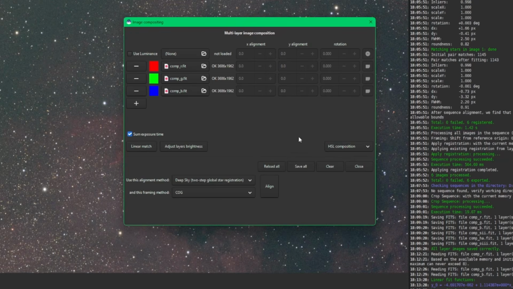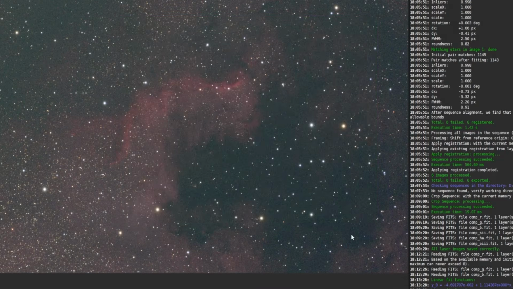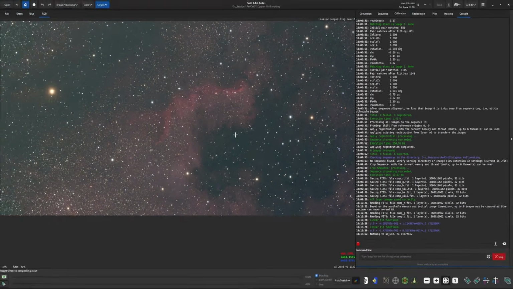Your color composition types are over here, so it defaults to HSL. You can also do HSV or CIE Lab. I have a very minimal understanding of color theory, but changing these, at least on this image, has no effect on the composition that we're working with. But just so you're aware, you should be fine with the HSL. All right, so with that being said, we're going to click close, and that's our RGB composite.